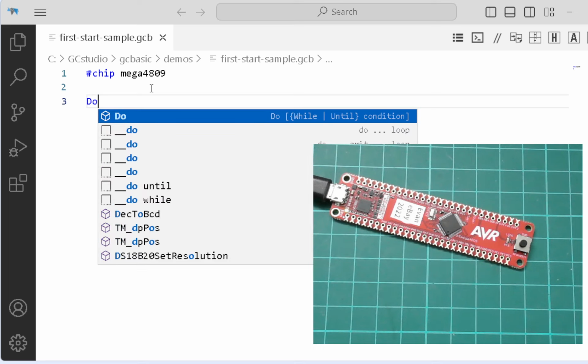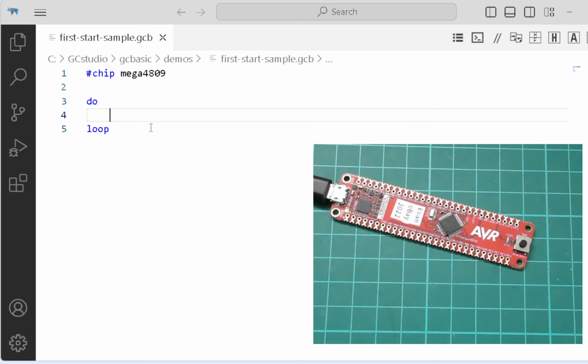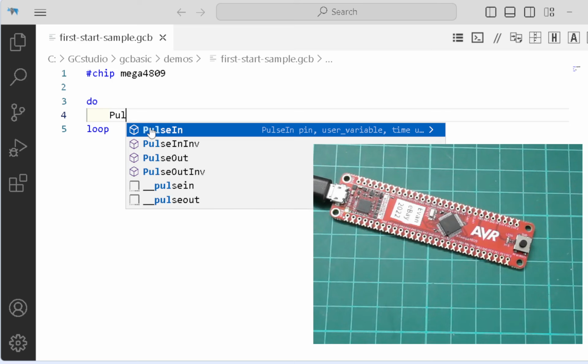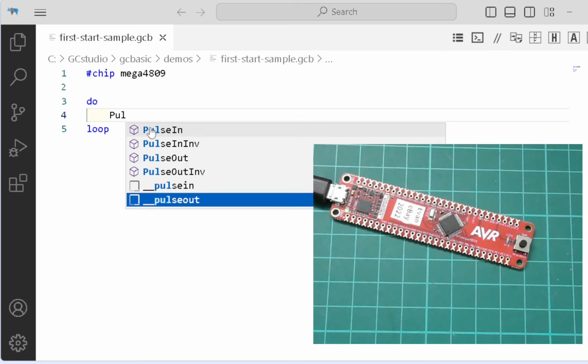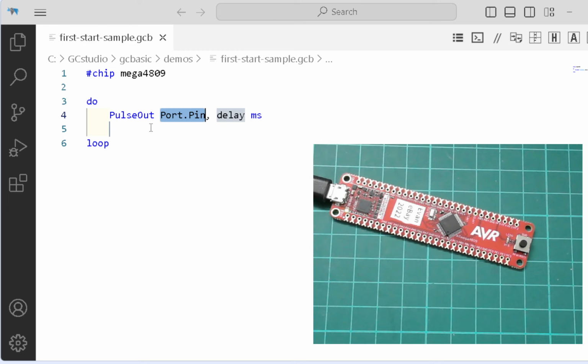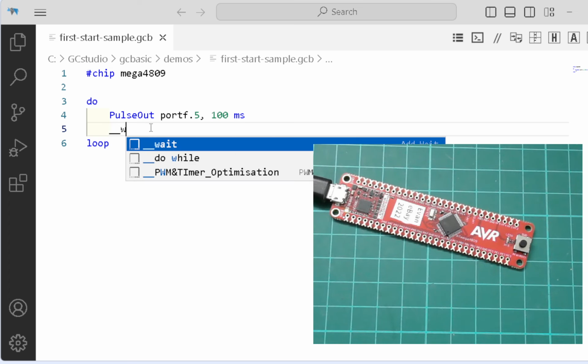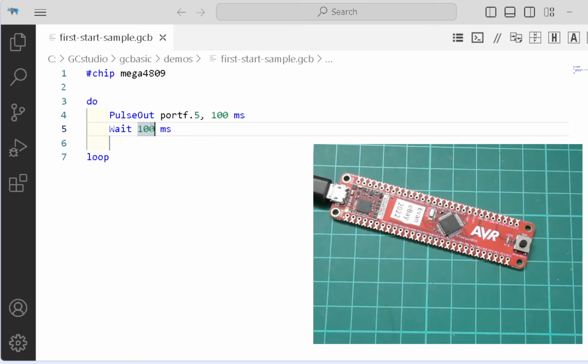So I'm going to put a do loop in here. If I don't know the syntax, I can see it on the screen, so I can go do loop. That's what I want. Then I want to pulse out, and there's an add pulse out command here. It says, where do you want to put it? Port F.5. Is that what I said earlier on? Yep. Then tab for wait for 100 milliseconds. I'm going to put a wait in here. I can add a wait, and how many milliseconds? 100 milliseconds. And there we have a little template.